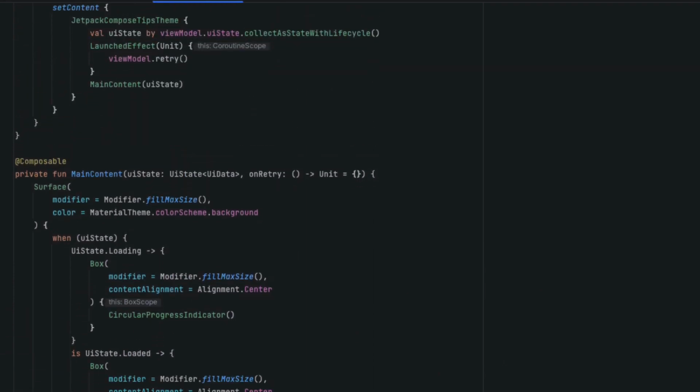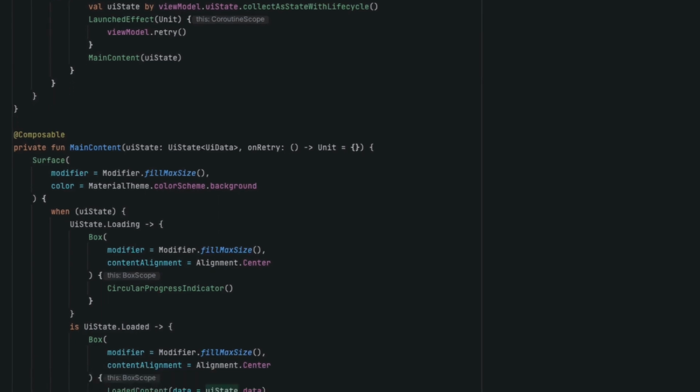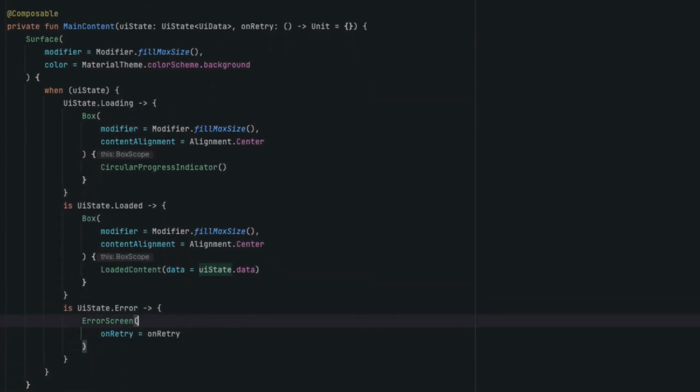Now let's jump into the UI class to see how we've used this UI state. As usual, we get the UI state from the viewModel class, and then here put the UI state into the when condition. If the type is loading, I show a progress indicator, and if it's loaded, I show the loaded content composable. In case of any error, the error screen will appear. That's it about this UI state approach.